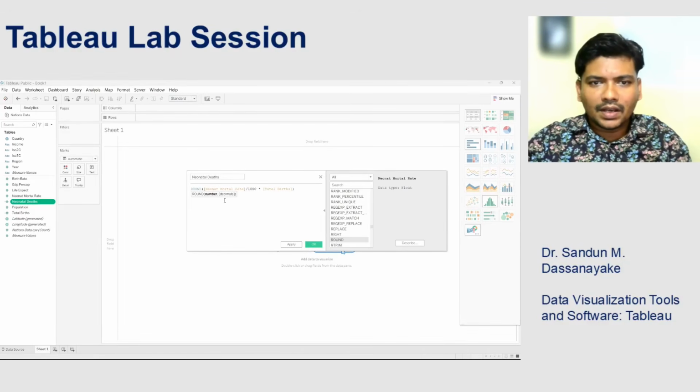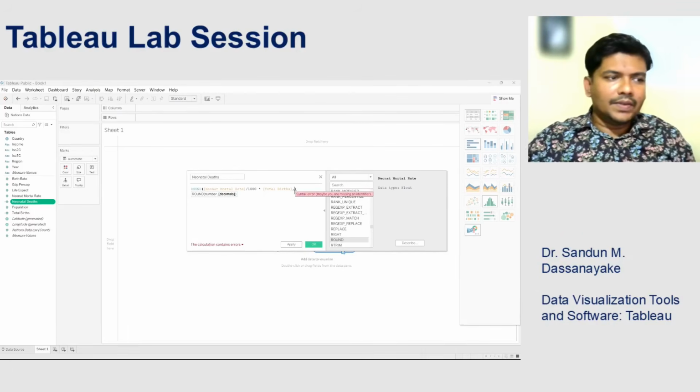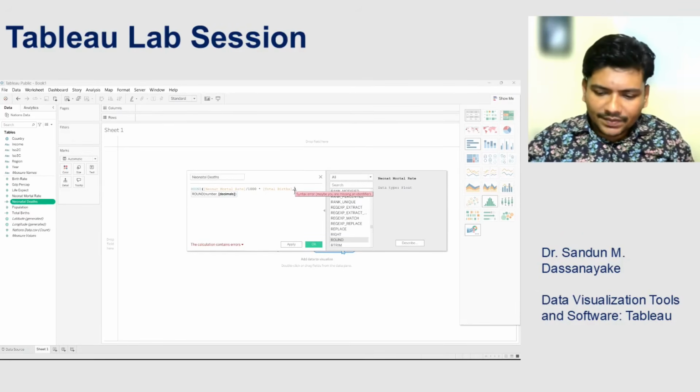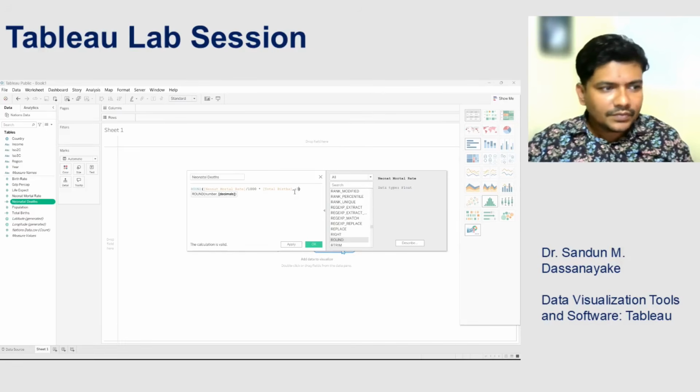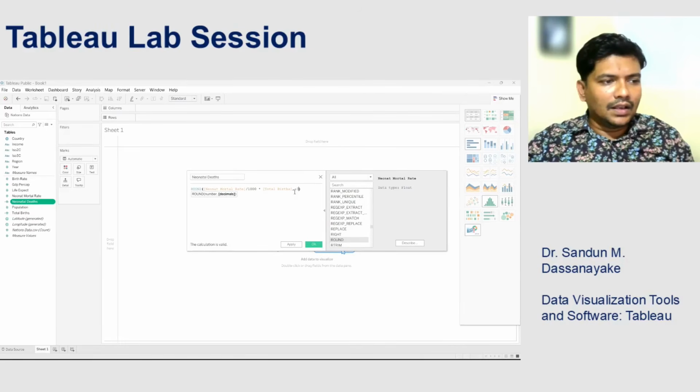So rounding, it can be rounding up or rounding down. You can see the number of decimals are available. So within brackets, I would say -3. That will create a round off of neonatal deaths and say OK.